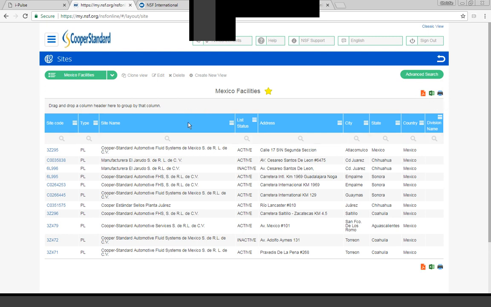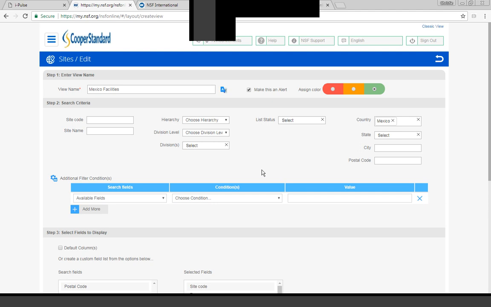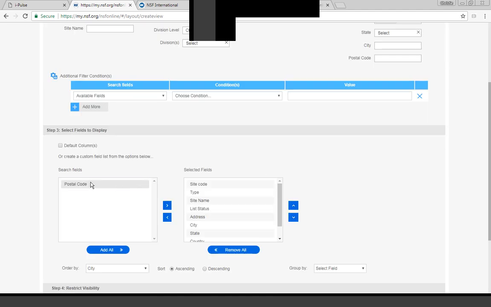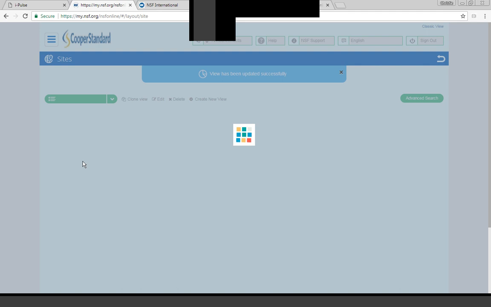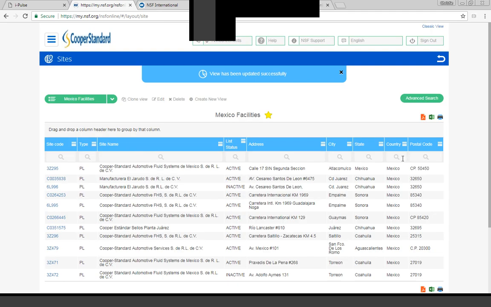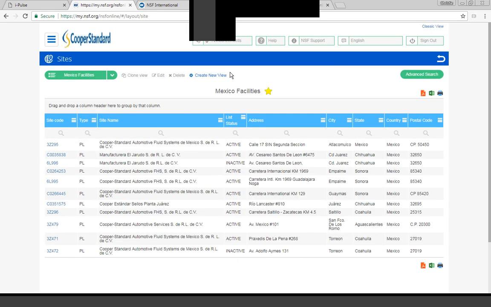And then anytime you want to edit your view, we can select edit and go back into that screen to edit our views. Say we decide, no, actually we really want that postal code, let's change that. And okay, division, yeah, we don't need that after all. So we'll remove that and update that, and it will update the columns as appropriate. And you can also create a new view here, fresh, without going to search first.